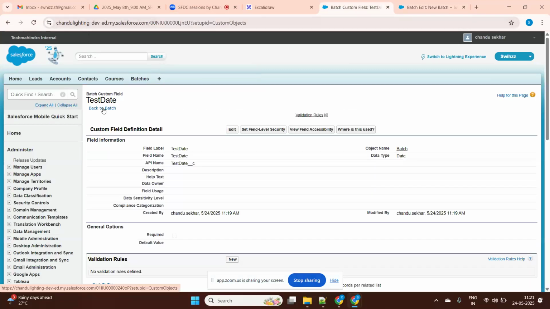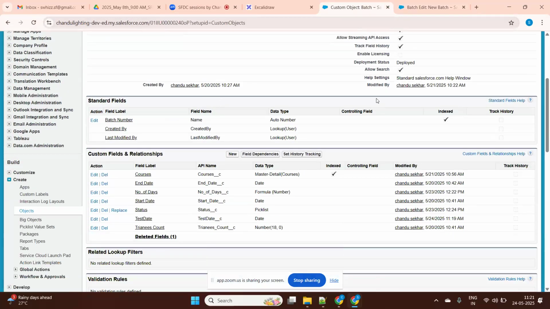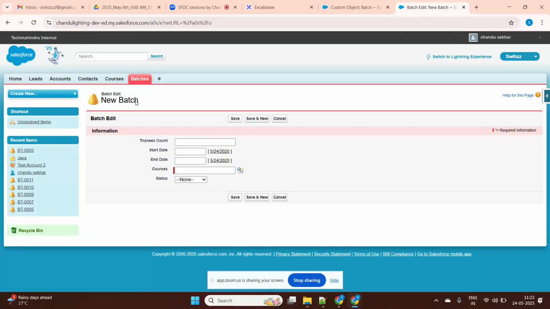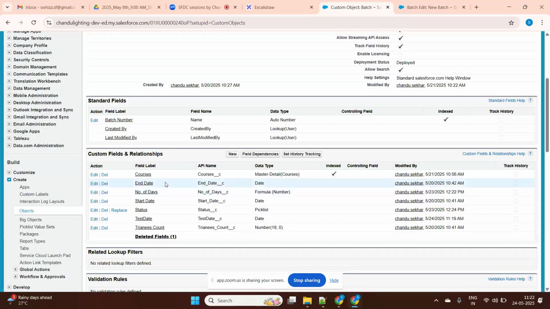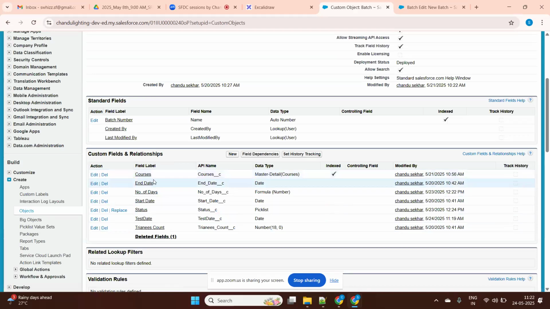Okay, let me go to the batch. Now tell me, I created a field, I have given the access, but that field is not coming on my new section. When I click on new, how many fields are there here? Courses is there, run date is there. One, two, three, four, five, six fields are there.